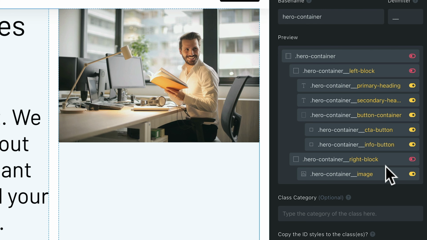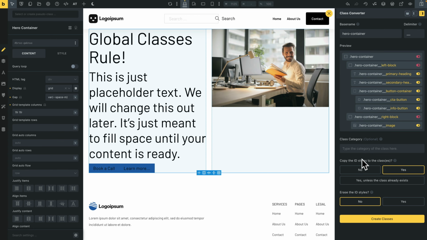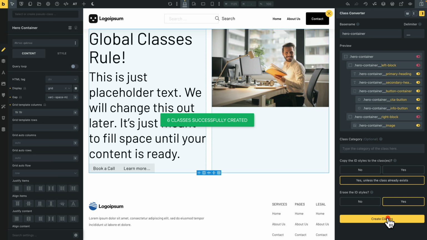So we're going to say we're happy with this. We're going to then have the options underneath. Copy the ID styles to the classes. So we can say yes unless the class already exists. So this stops us overwriting classes if we accidentally have created one before and we've named something the same. So we're going to say yes unless it already exists, and we're going to say erase the ID style. So if you've got any styles applied at the ID level, it will remove those and put them into the classes. Pretty cool. Say create classes, 6 classes successfully created.